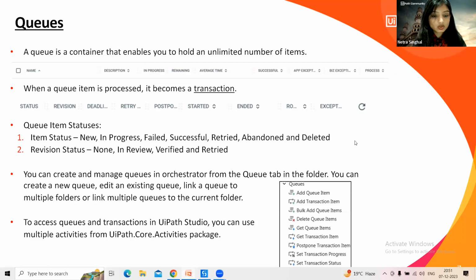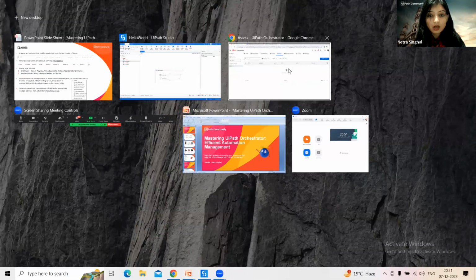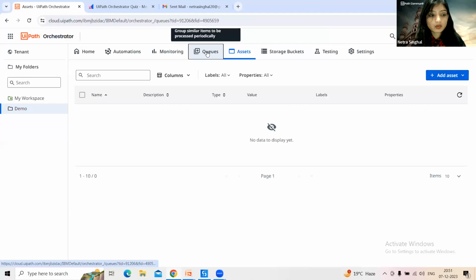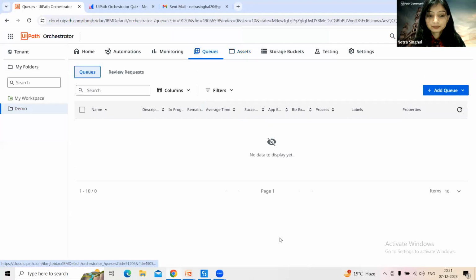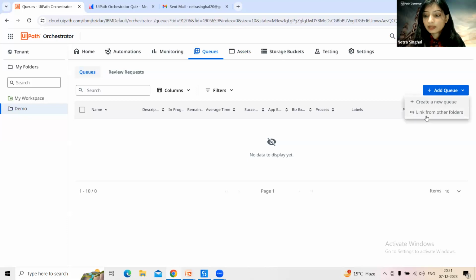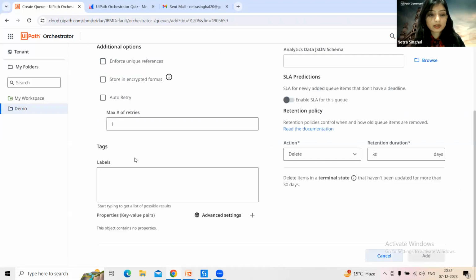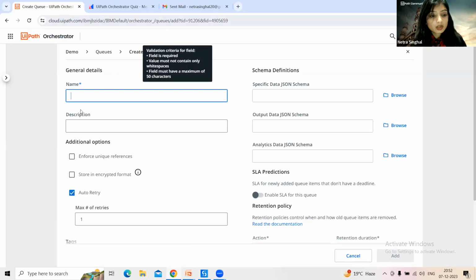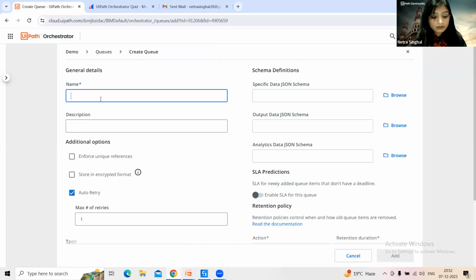Let me show you how to create a queue. So if you go to the queue tab and go to add queue, again you will see link from other folders and create a new queue. Two options are there. Review request, you can see it here, which I was telling you about. So here all the requests will come up. So you can give any name. For example, let me give demo queue. Okay, you can give the description. This is for demo purpose.